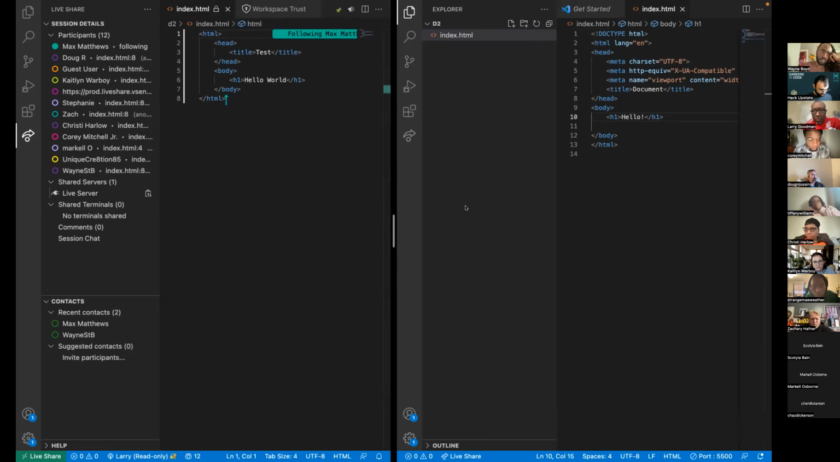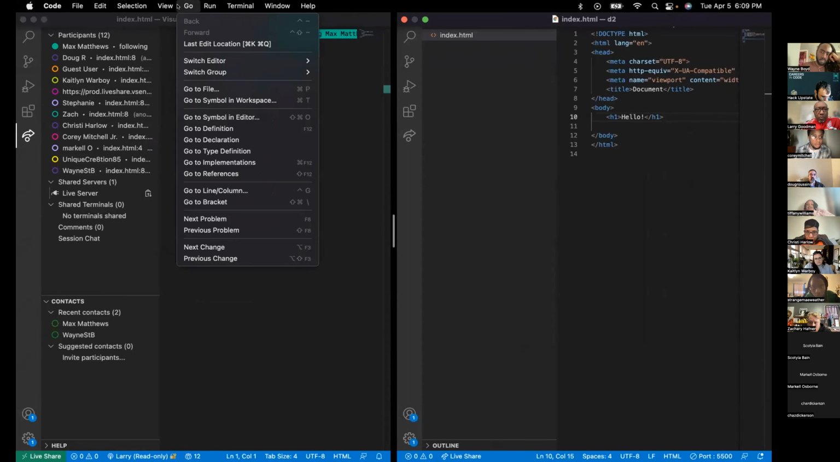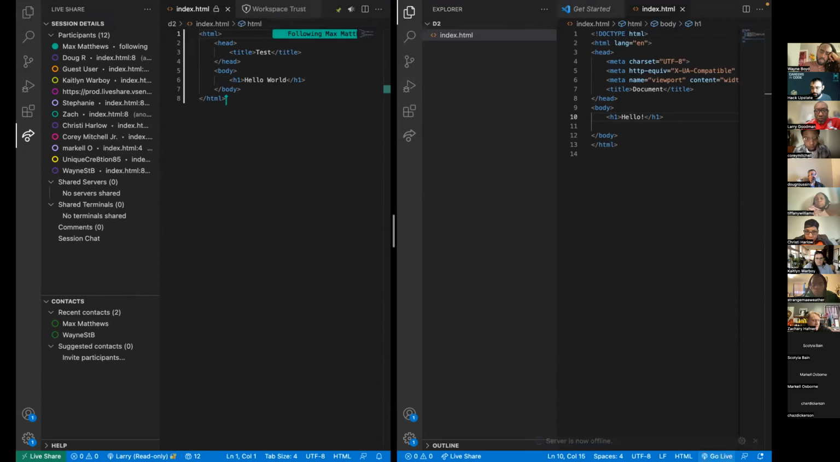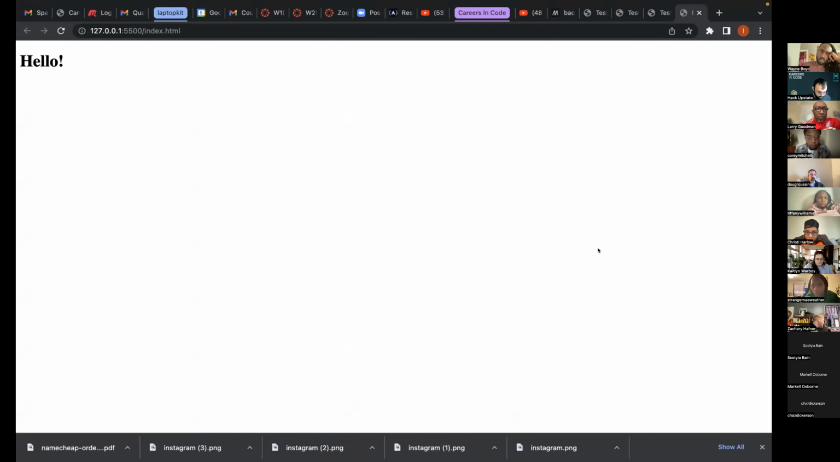Just give me one second. There might be a way that I can change my port. Yeah, here we go. 5600, save that, close. Let me stop my server. Let me stop your server. I'm going to open your server. There's your hello. And now when I go live, I've got mine offset to a different port now.